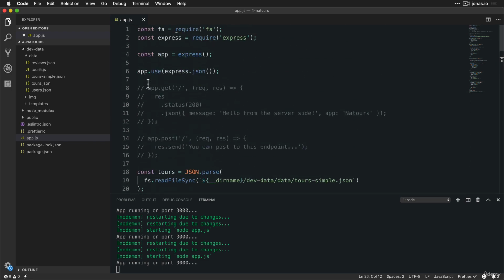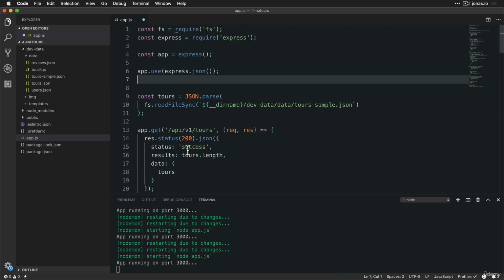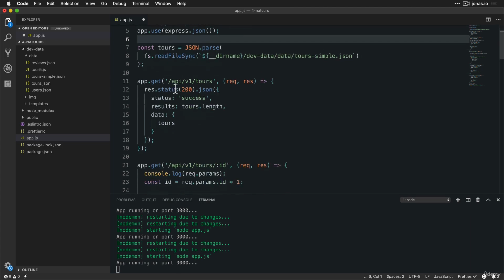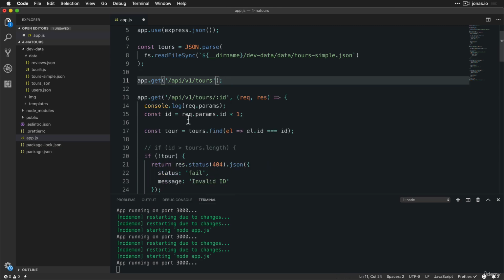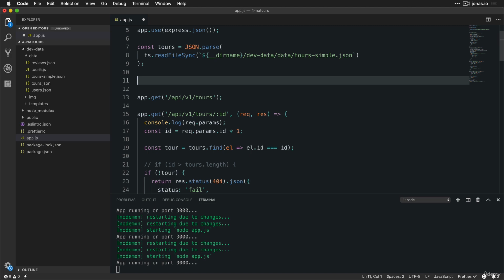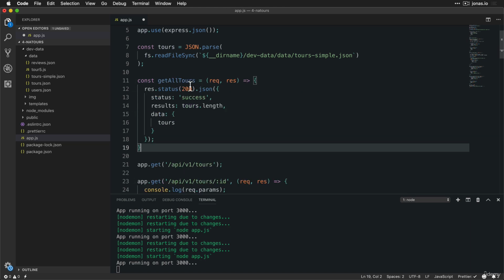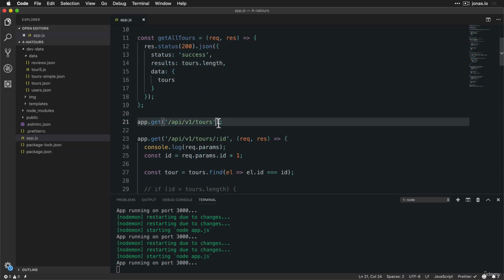Okay, first of all, let's also get rid of this old code that we had here. And so, yeah, let's take all of this and create a new function out of it. So I'm calling this one getAllTours, and then I'm assigning it this function. Give it a save, and now here, instead of passing the callback function directly, I just do getAllTours, and that's it.